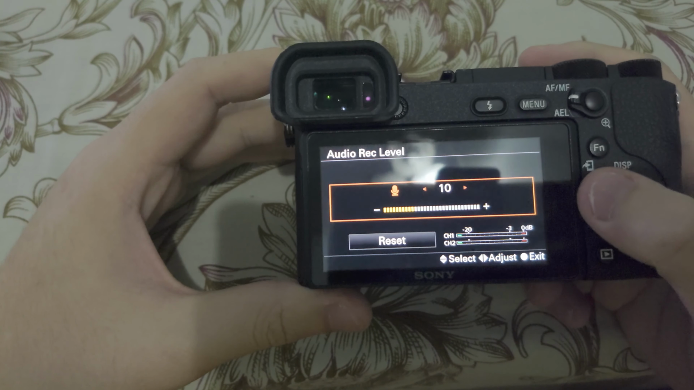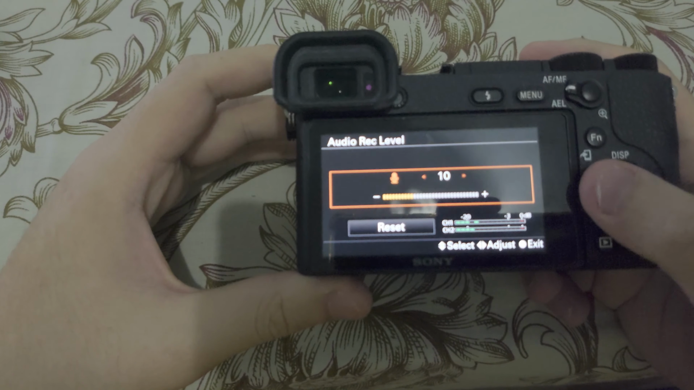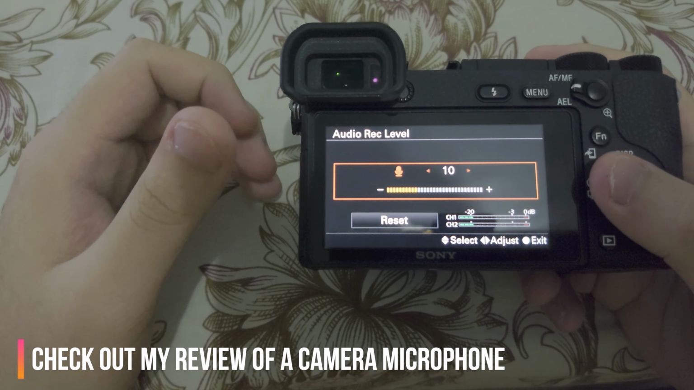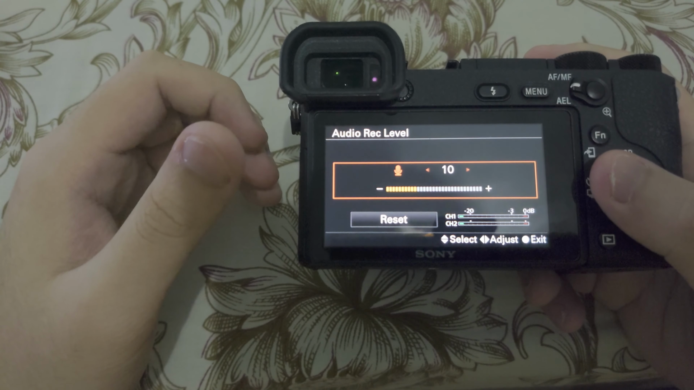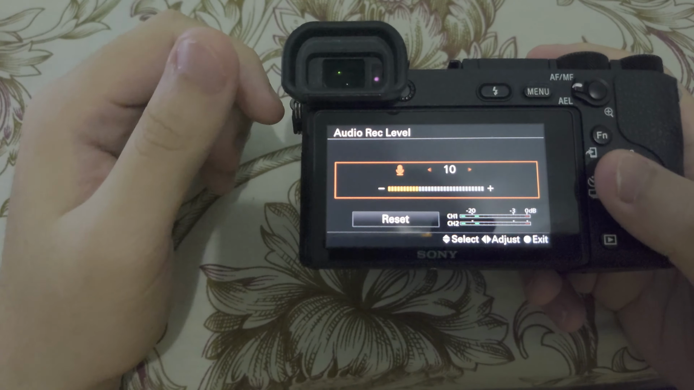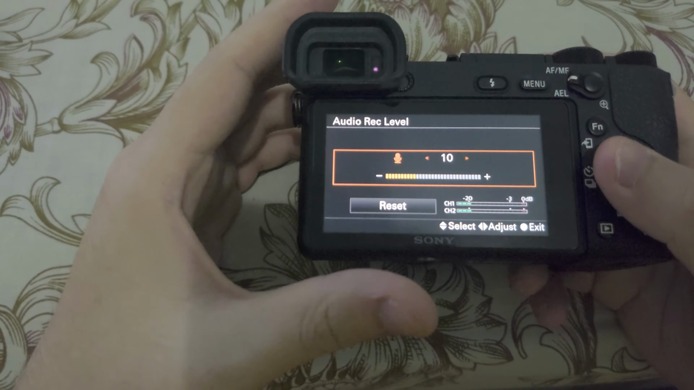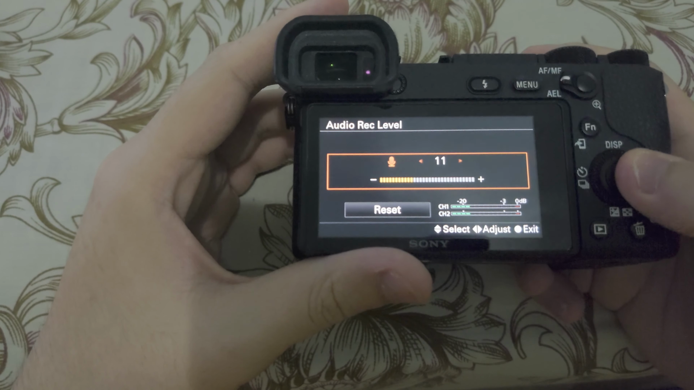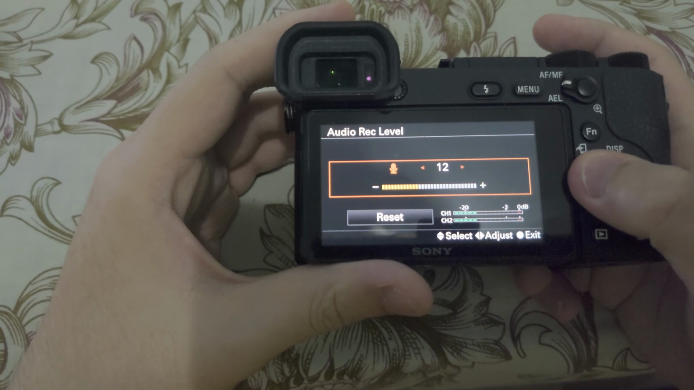in post. And if you are looking for a camera microphone, especially for interviews, make sure you check out my review of one of the best camera microphones under $50. But of course, every microphone is different, and if you happen to be too soft, just raise the level, or if you are peaking too often, lower the level.